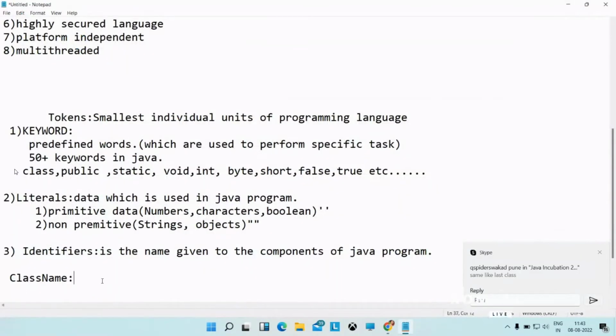For example, if you take a class name, why do you want a class name? Is it mandatory? Yes. How can you compile any Java program? You can compile a Java program by using a command: javac ClassName.java. If you want to compile, you need a class name. Without a class name, how can you compile any class? Impossible. So for any class, we need a class name. Then, sir, can I give whatever class name I want? No. There are some rules for that. Let me tell you.